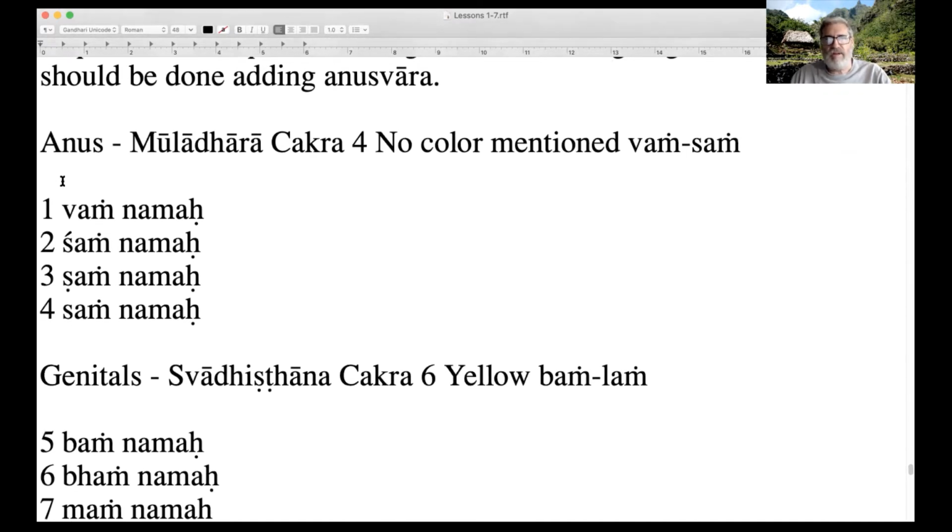So we have the Muladhara chakra. The Muladhara chakra is near the anus, right? Now, obviously, we're not touching any of these places, but we're doing this by meditation. No color is mentioned, so it's a clear, transparent color. And we mention the letters Va, Sha, Sha, and Sa. So it'd be Vam Namaha.